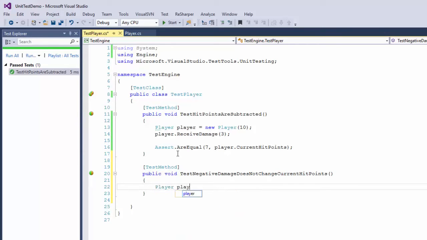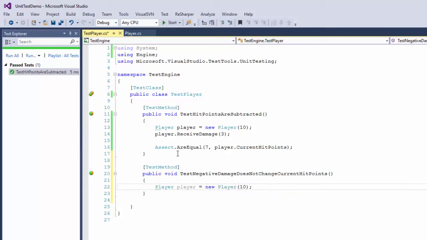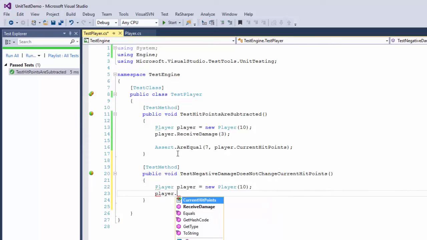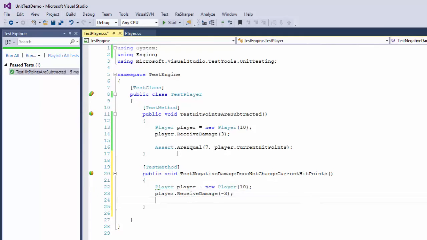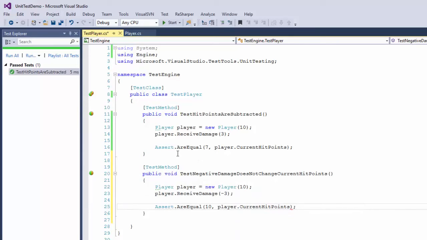We'll create a new player object again with 10 hit points. And we'll say player.receive damage, and we'll say -3 this time. And assert are equal 10, player.current hit points. So for this test, we're creating a new player with 10 hit points. We say he receives -3 damage. So we're expecting the player's current hit points to still be 10.